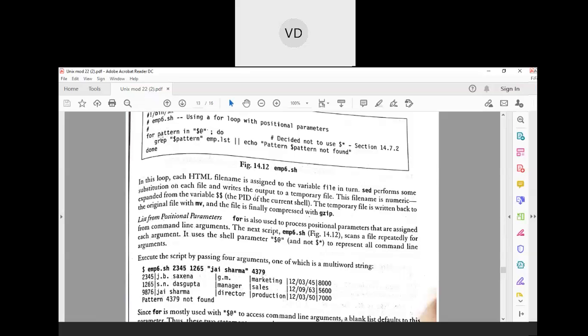For pattern, the first time it takes 2345. $@ means each of them is separated by a space. Each of them is considered as a single argument or parameter. 2345 is stored in $1, 1265 in $2, Jai Sharma in $3. Even though there is a space between Jai and Sharma, they are enclosed in double quotes, so it is treated as a single parameter. So $1 stores 2345, then $2, $3, and $4.